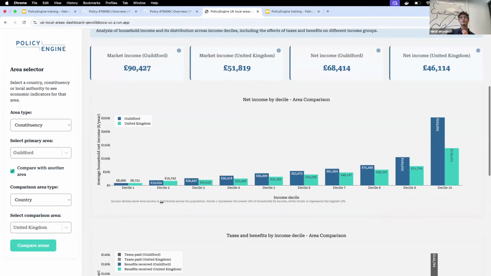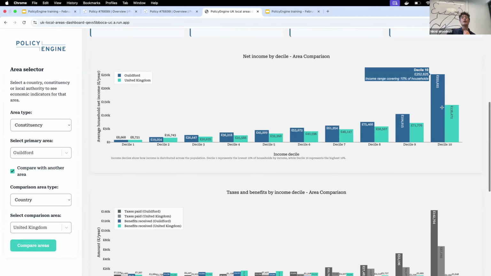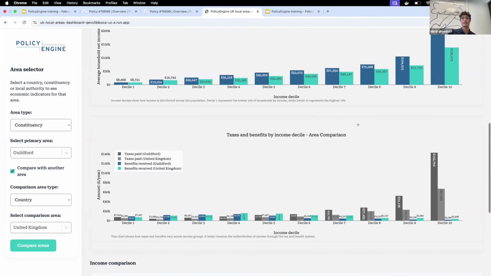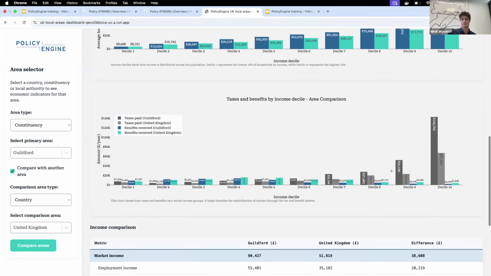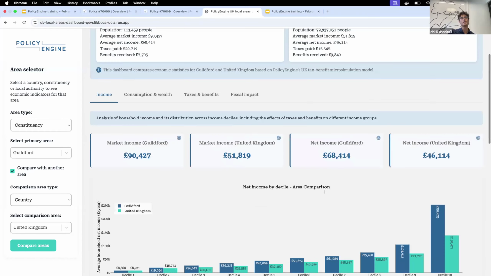for example. So we can see here, for example, the income distribution for Guildford was much higher than the national average, particularly at the top end, which makes sense. And you can also see taxes paid, in net form, is much higher as well, and lower benefit receipts. This makes sense for a constituency which is quite a bit richer than the national average in the southeast. So yeah, would encourage people to have a play about with this and interrogate it for specific local areas.